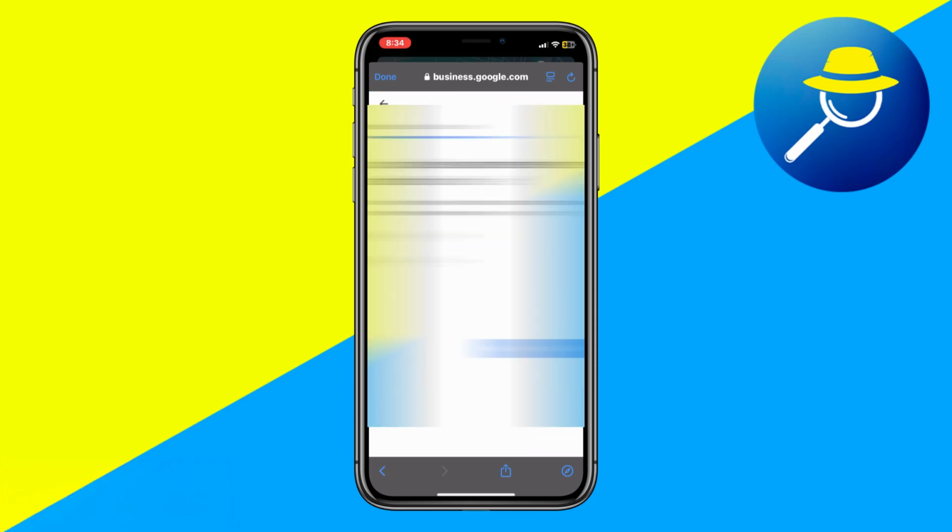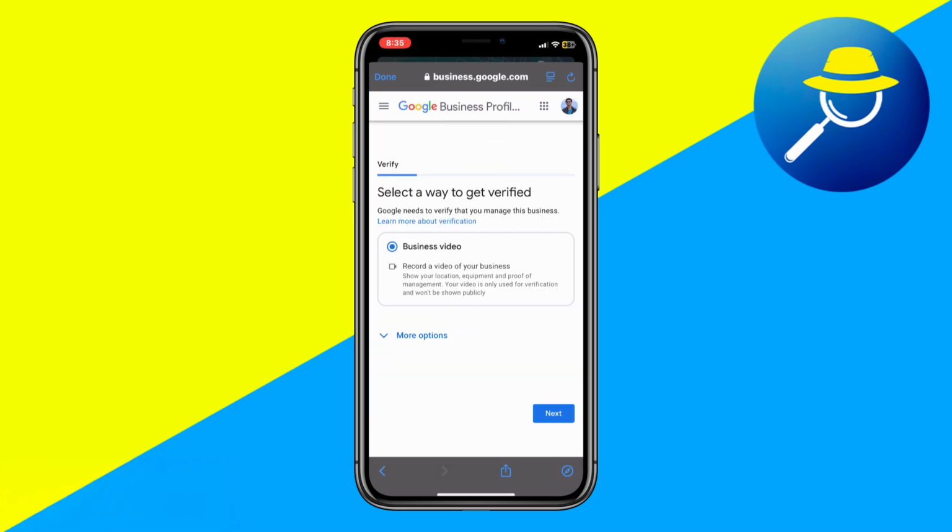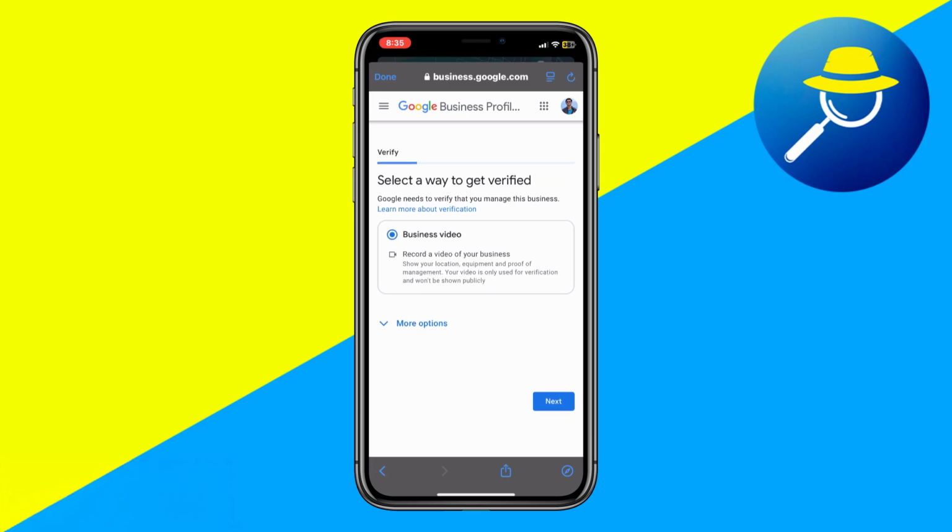After this, you will need to provide additional details like your phone number and other business information. Finally, Google may ask you to record a short video for verification. Complete that step and your business will be successfully added. So that's basically how you can add your business to Google Maps.